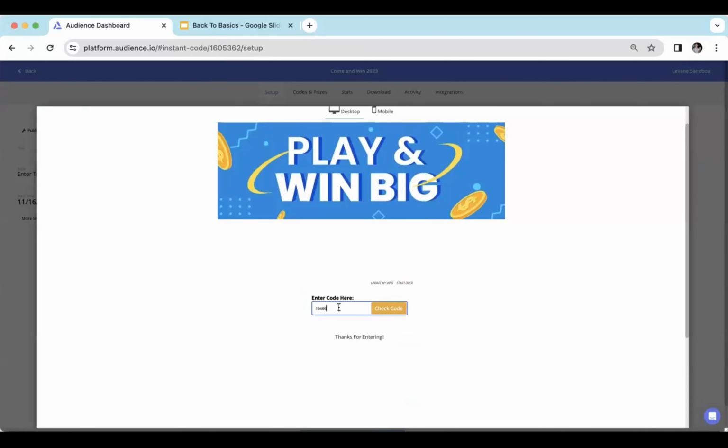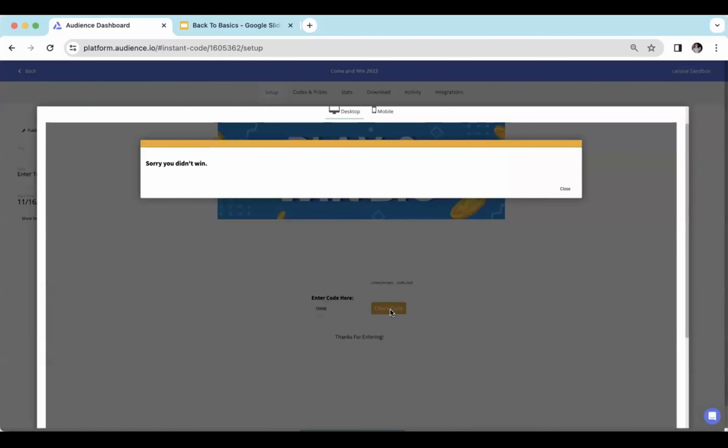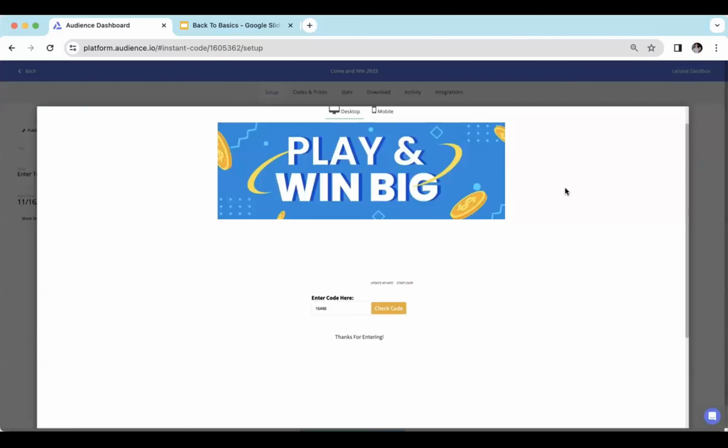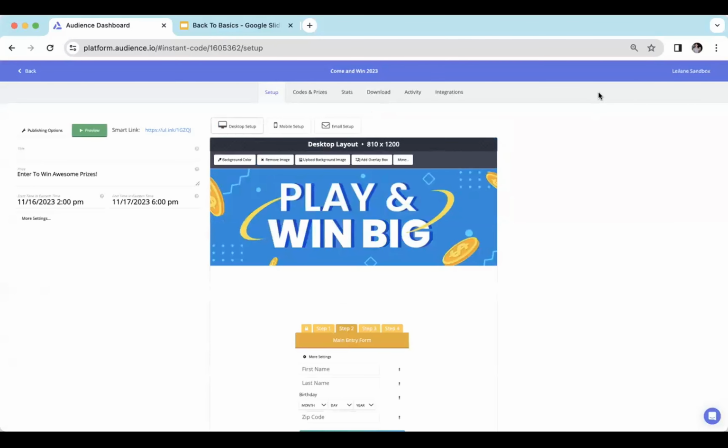Okay, let's see what I got. Check code. Oh, bummer. Not this time. I did not win. But then you see how it's gonna work for your entrants, and we'll be able to keep playing until all the prizes are given out to people.